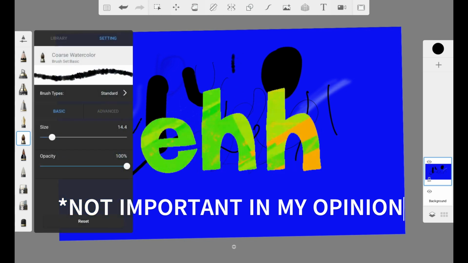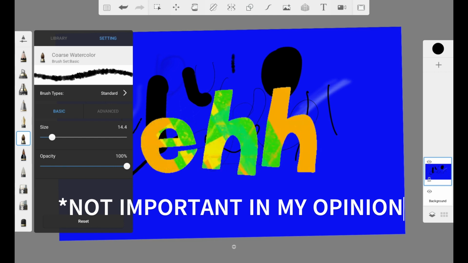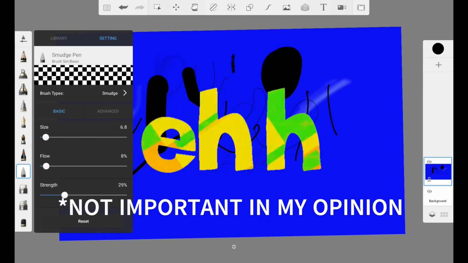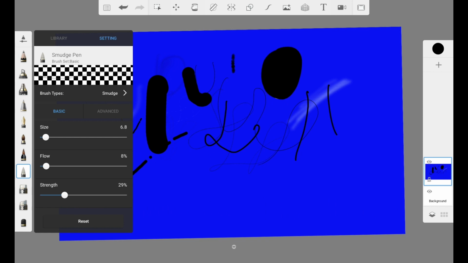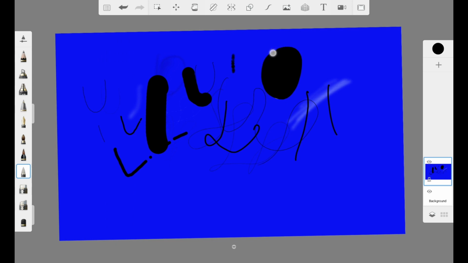Then maybe the watercolor brushes, obviously you have to learn about it, but just for the beginning it is not really important. And this is very simple. It's the smudge pen, so you really don't have to worry about flow right now and the strength. Just focus on the size. So if you want to smudge something, you want to blend it, then we can simply use this pen.